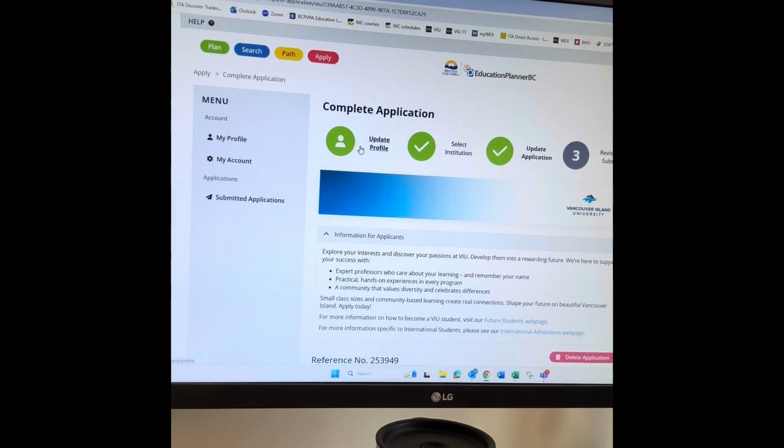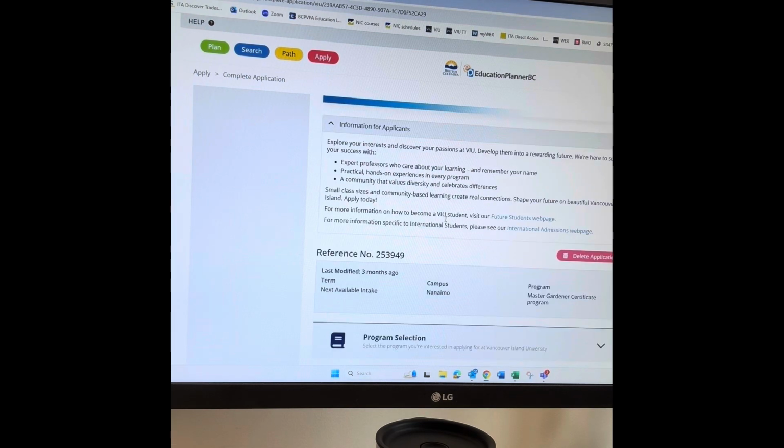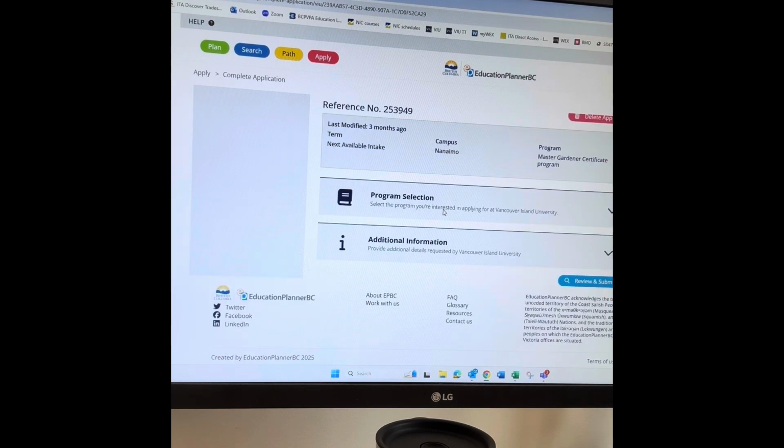So it should now say at the top in green, our updated profile is good. There's a tick box because we selected our institution, and there's a tick box next to updated application. So we are going to scroll down to review what we have. So here's a reference number if you'd like to write that down. Again, we have our program selection. So this is the next step.